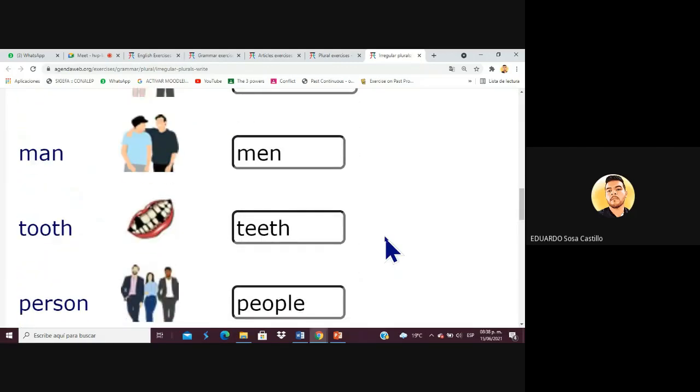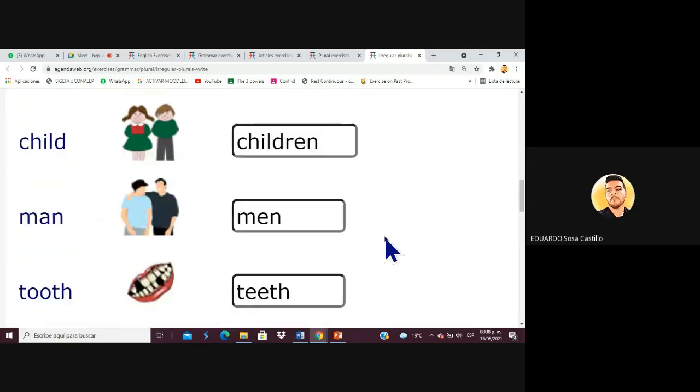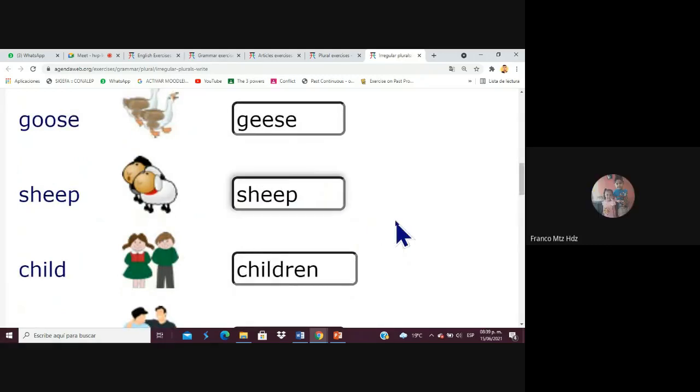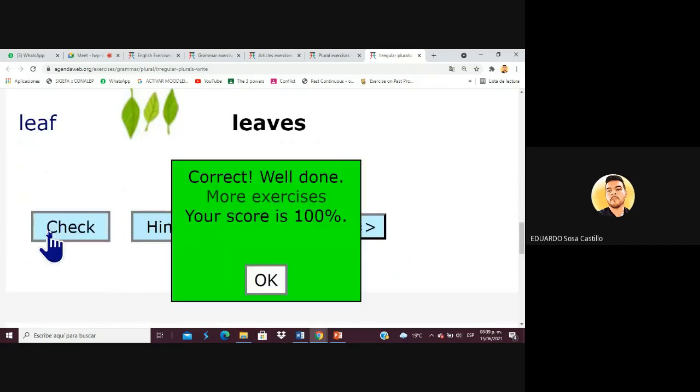Can you see it or not? No? Sheep. Yeah, no S, right? Very good. Well, we're going to get a 10 for sure. Let's see. Perfect. Thanks to this modification, we got 100.